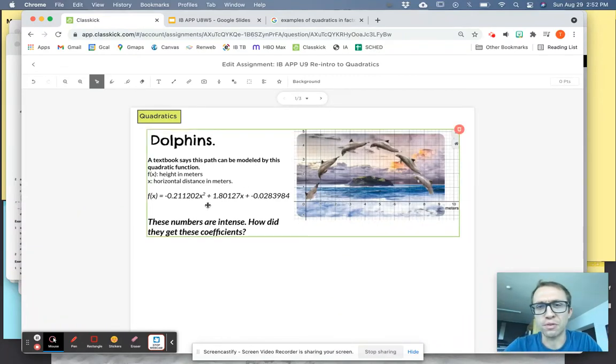We're thinking about dolphins here, and the textbook says that the path of the dolphin jump can be modeled by this quadratic function, where f of x, the output, is the height in meters, so the y value is the height in meters, and the x value would be the horizontal distance in meters. Okay, and then we're given this function, and my first reaction is, these numbers are intense. What is this?